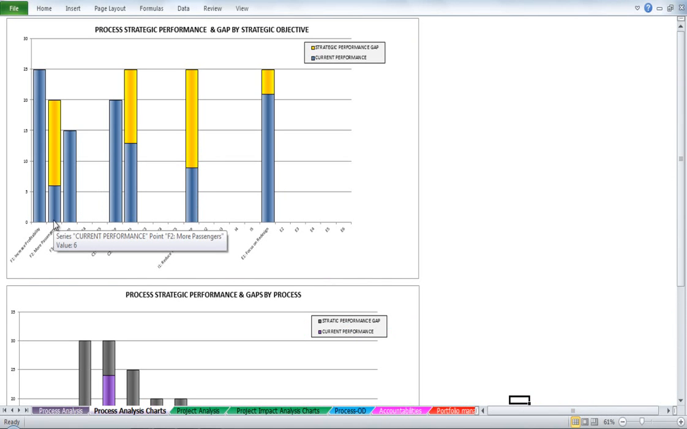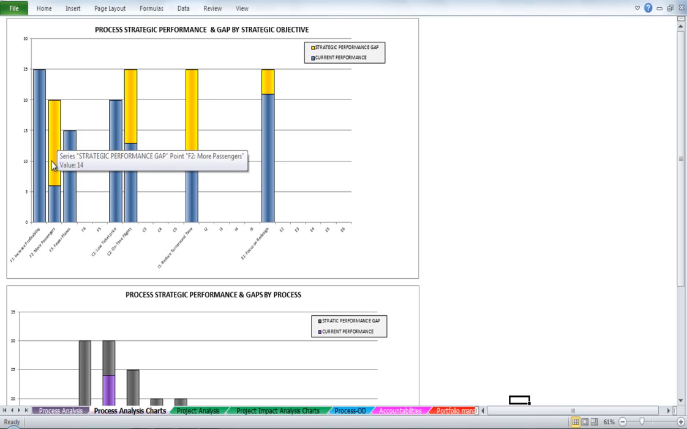And just to remind you, again, the blue portion represents how well we're currently performing, and the gold portion is a gap between how we're currently performing and how we need to perform in order to achieve our strategic objectives. Remember this gold bar, because that's going to be our focus.